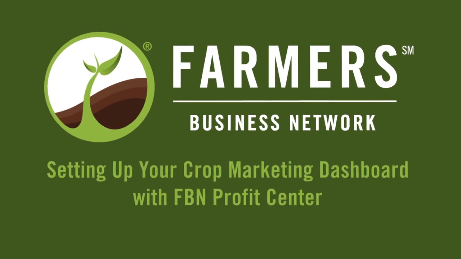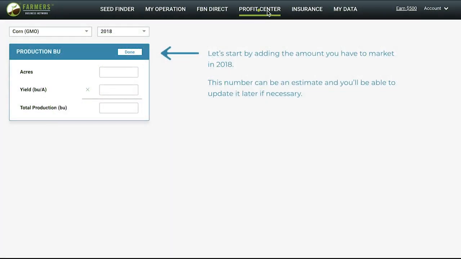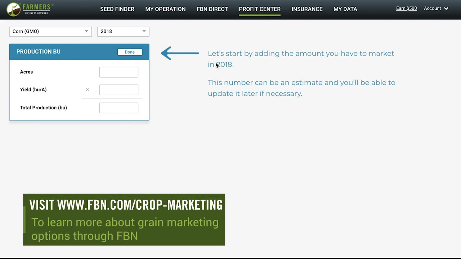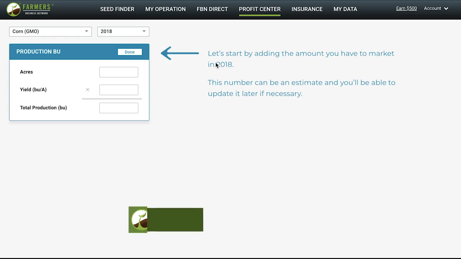Next, Profit Center is where you can see bids from over 4,000 buyers with profit calculations for every bid based on your farm's real costs. You can also upload cash contracts for profit and position tracking, as well as set up alerts to receive notification when a bid hits your target price. Go through the crop setup process in order to access this information. If you're interested in other grain marketing services through FBN, let us know. We have a series of additional offerings that can help you market grain smarter.